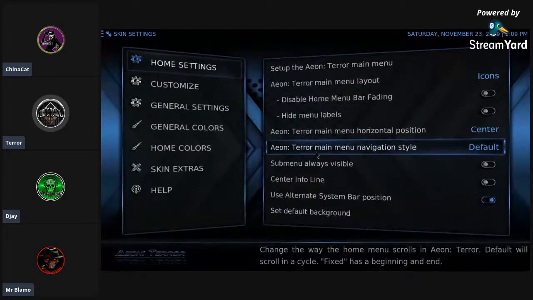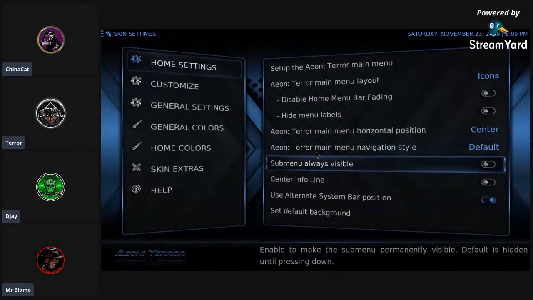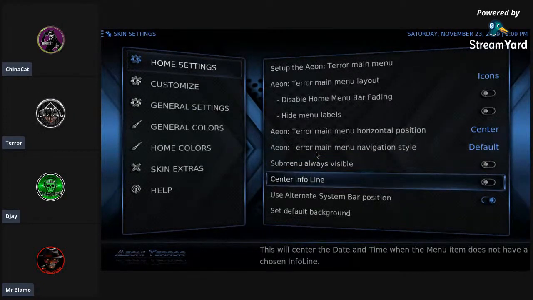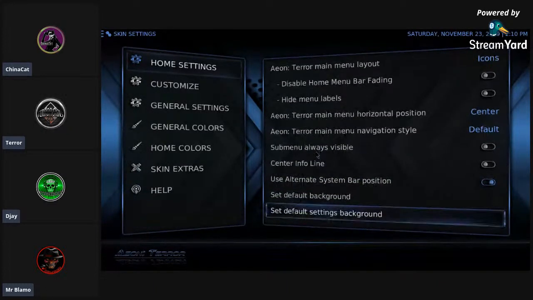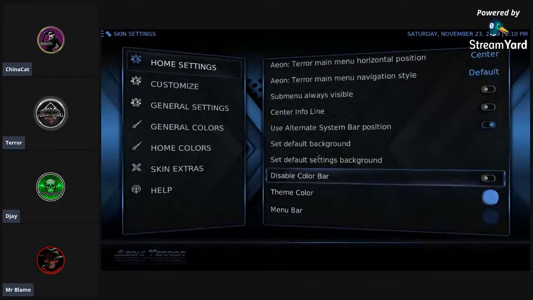Navigation style, this turns it from a wrap list into a kind of scrolling list. I don't really like that, but it's there. It was there before, so I left it. Here you can set your submenu to be always visible or not. Center the info line. This is where you change that system bar, so basically moving the time and date off your bar to either the top or the bottom, depending on where you're at. I'm just going to scroll down to see all these.